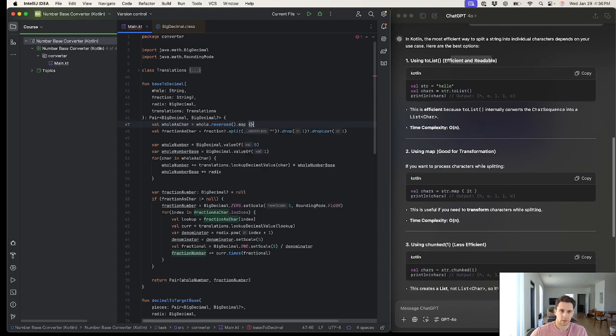Dot map it. Not sure I totally understand that, but it's the same issue. I get characters. But I can do that. So now fraction, which might be null.